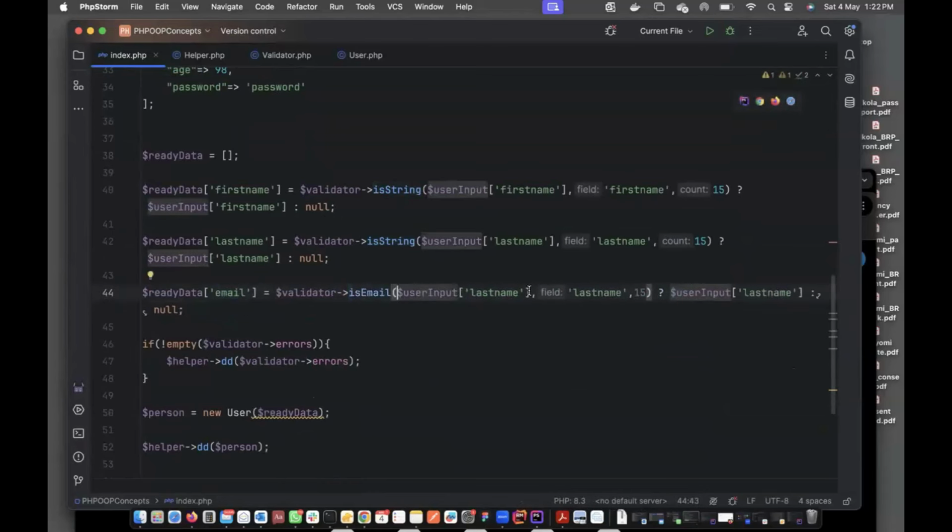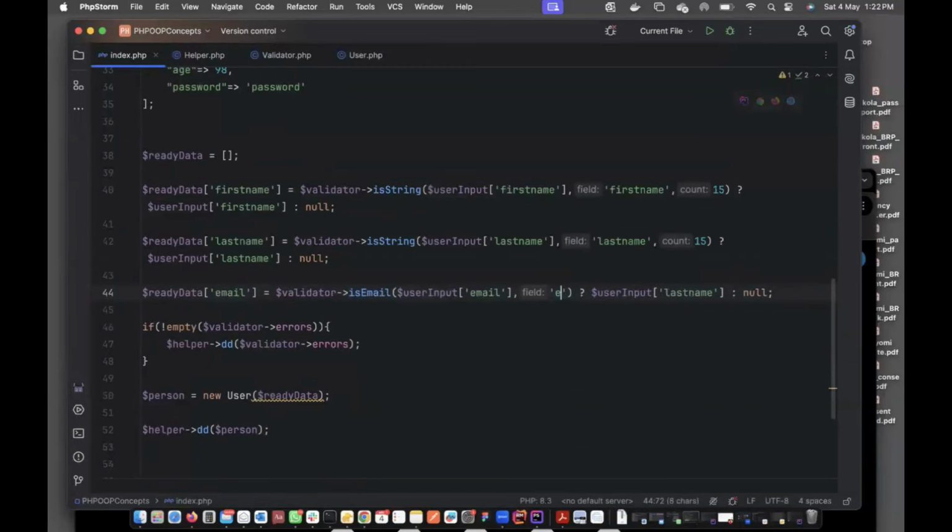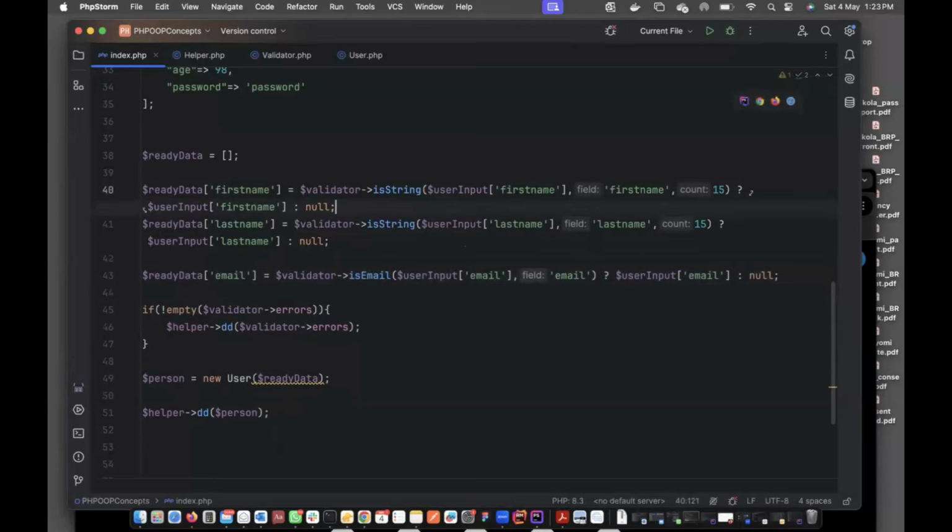So its email address is a valid email. The field is email. We don't need the length here. It's email and set to email. Yep. So it's basically the same thing. This is possibly one of the most important things about object-oriented programming. So you write it once and you can basically use it everywhere and anywhere you want.